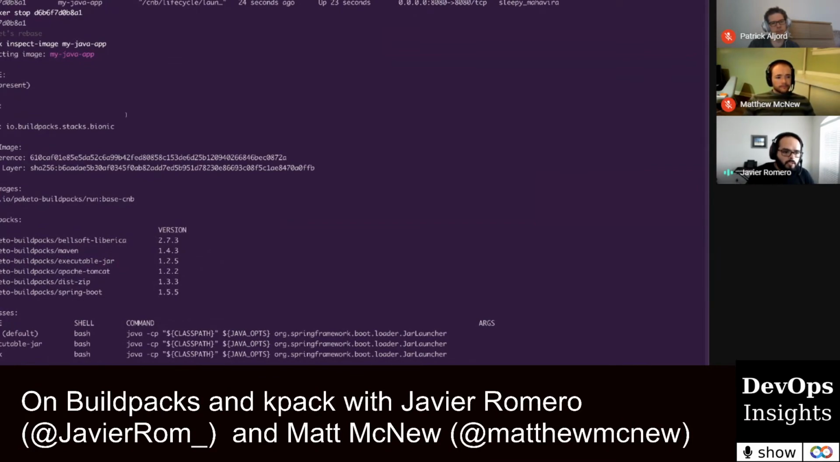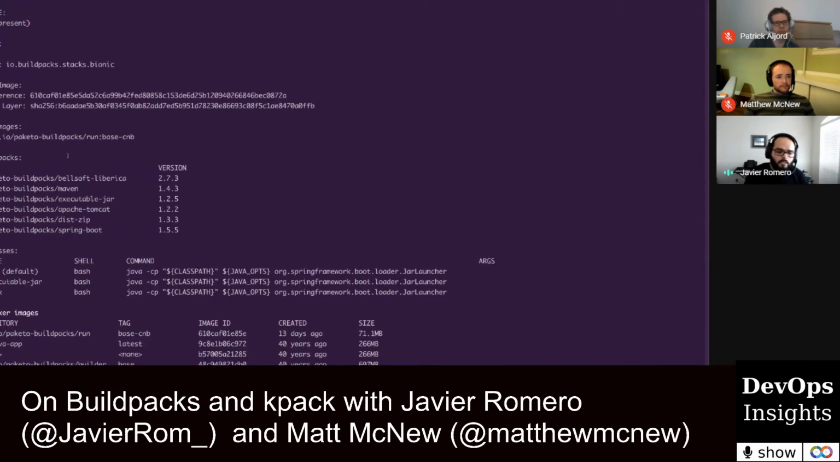So one of the things we're going to look at is this command, pack inspect image. It's going to give us a little bit of information that is attached to the app image. It's going to tell us what the base image was that this was built off of. And we'll keep in mind this reference here. And because this is all in the Docker daemon, we'll see that it points to an image ID of the last run image that we had.